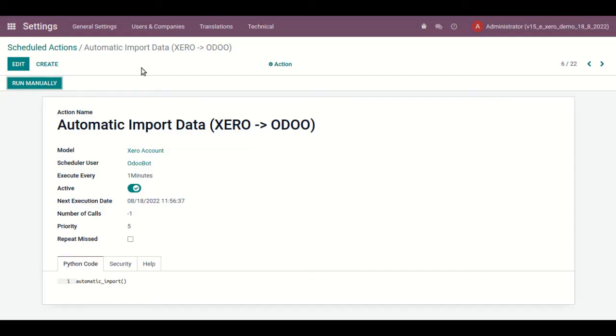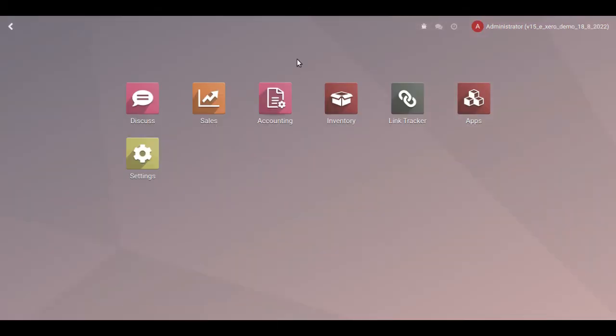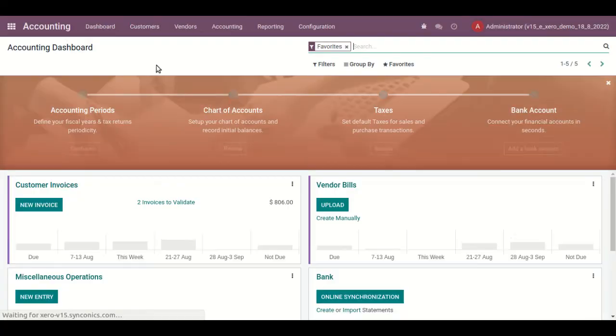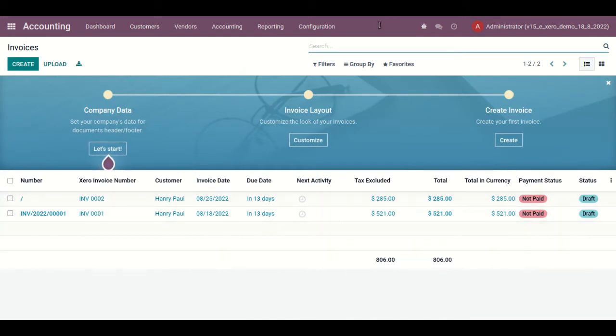Let me go over here and show you by going to Accounting and then Customer Invoices. You will see that right now two invoices are here. So let's wait for this scheduler to run.